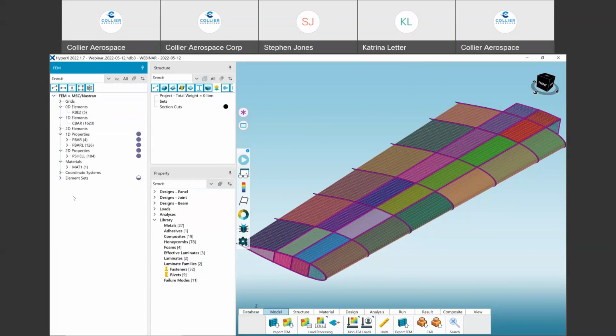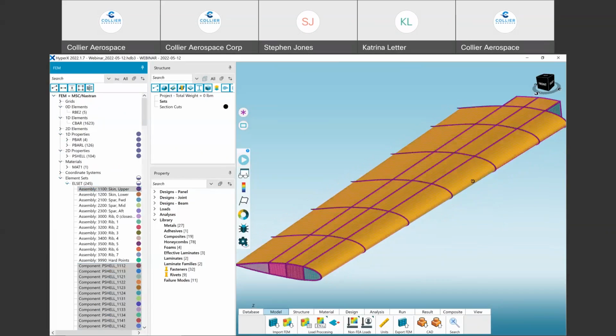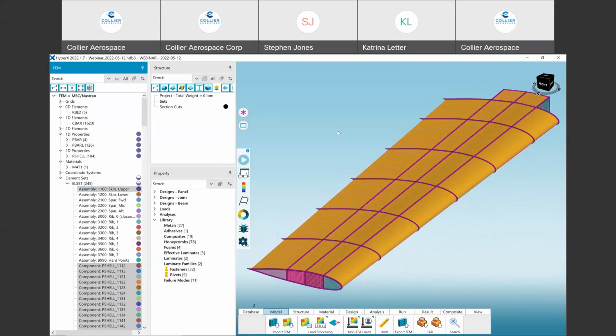The other thing that I always like to point out is HyperX is actually able to identify and work with your element sets. So if I expand my EL here, you can see that my first element set, which is called assembly 1100 skin upper, if I click on this guy, all of the panels that correspond to my upper skin are selected. So the idea being that as an engineer, I spent a lot of time organizing my FEM in a way that's easy for me to work with. And in HyperX, I want to be able to utilize that or piggyback off of that when I'm doing any sort of setup or FEM work.